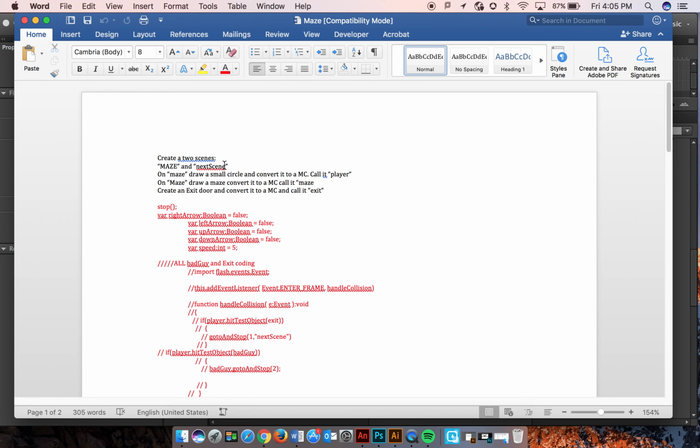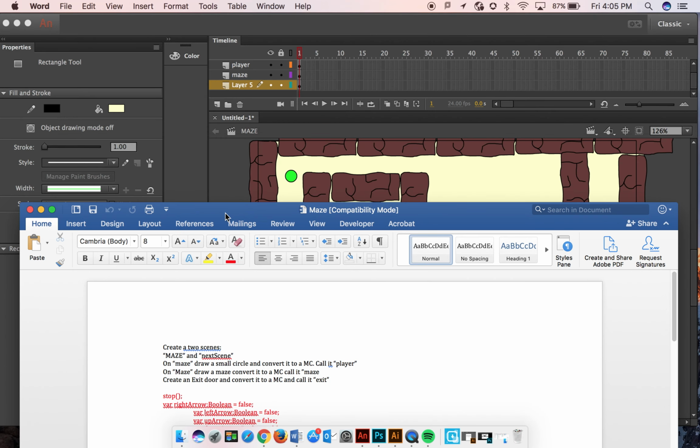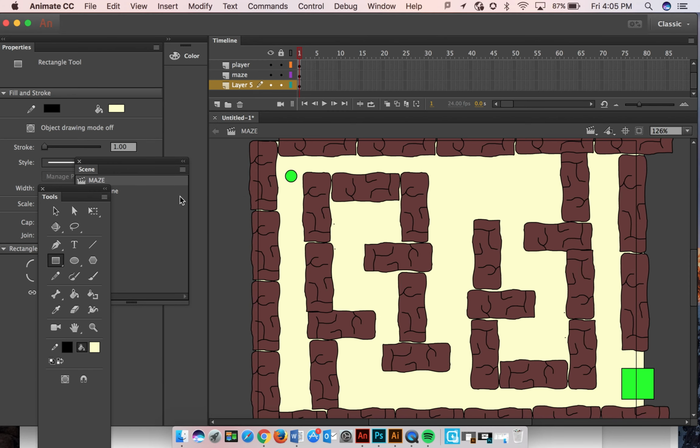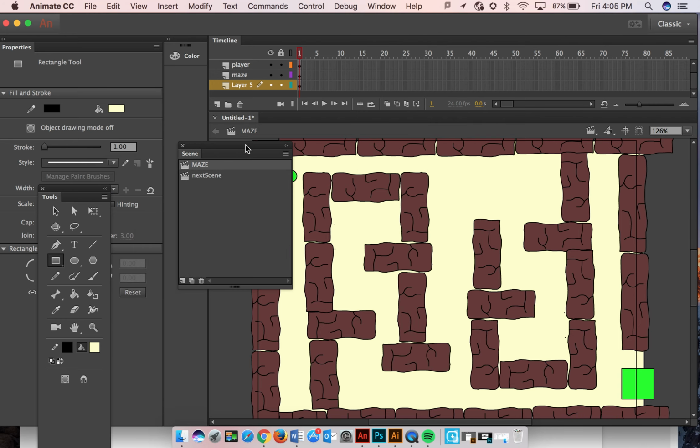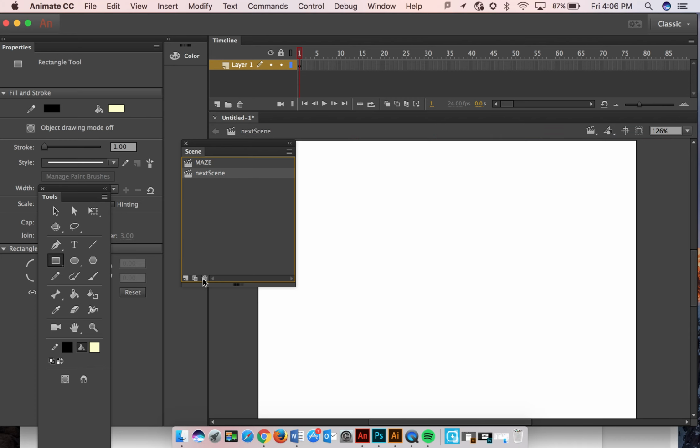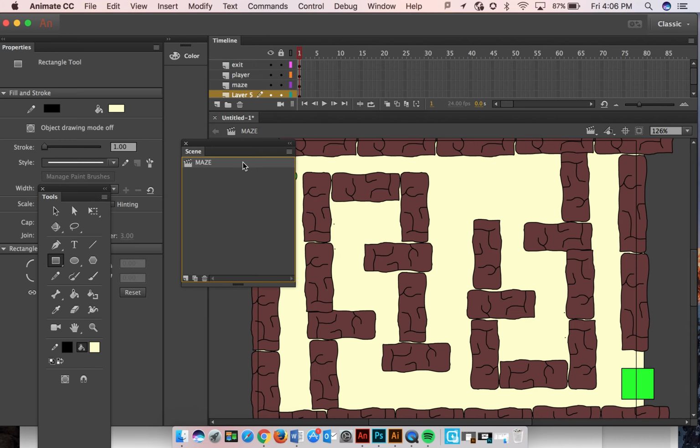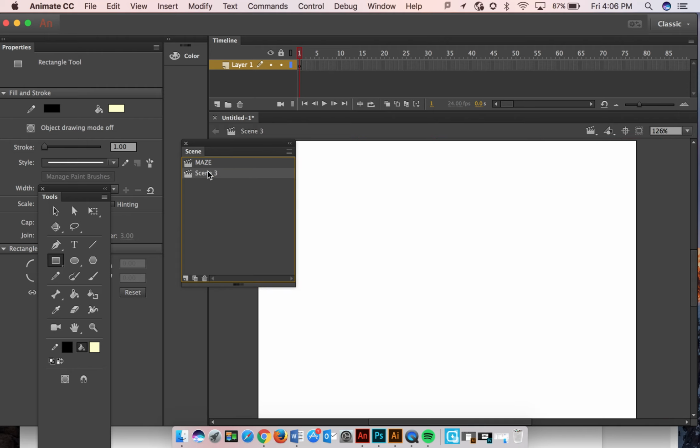So the first thing I'm going to do is create the two scenes. If I don't do that, then the code's not going to work. I'm going to open up my window, and I'm going to open up my scene window, which happens to be right here. I already have it open. I'm going to delete one of these just so you can see how we make a new scene. So I have a scene called Maze, which in the code it says I need to have, and then I need to have one also called Next Scene. So I click on this little icon here, and it makes a new one, and I'm going to type in NEXT scene, because again, in the code, this is what it's calling for, and maze is all capitalized.